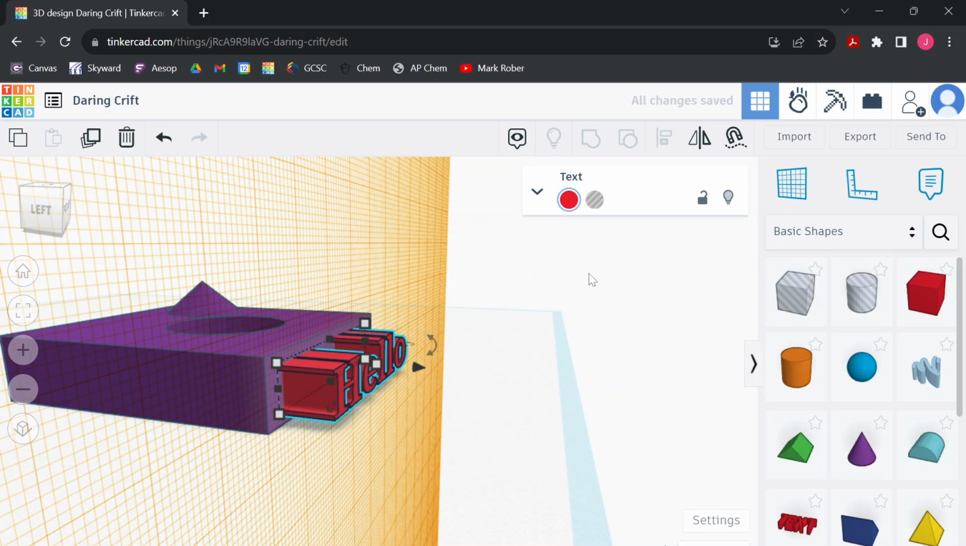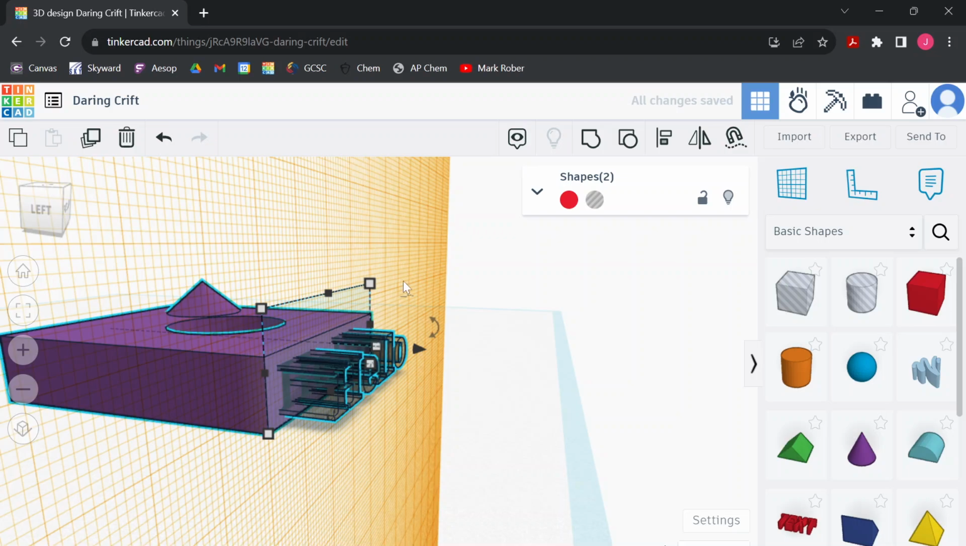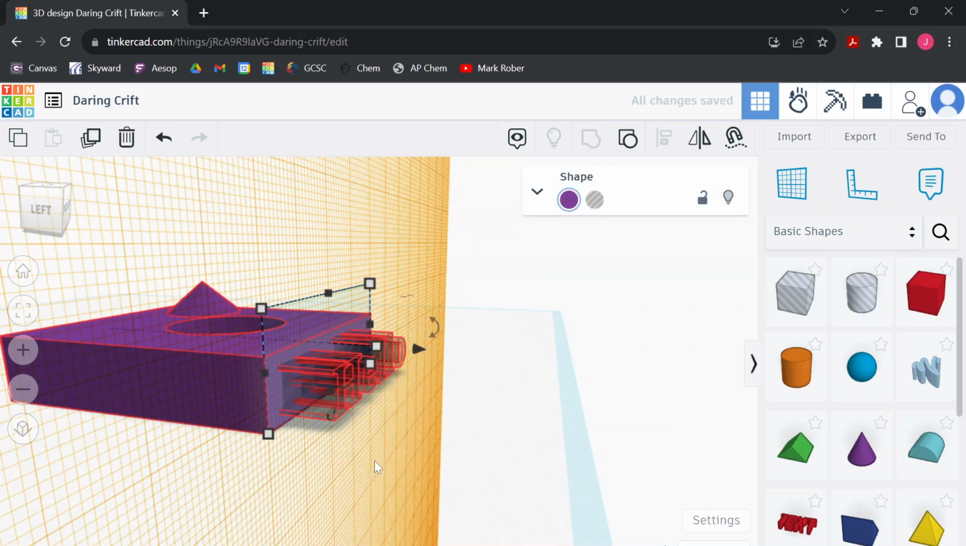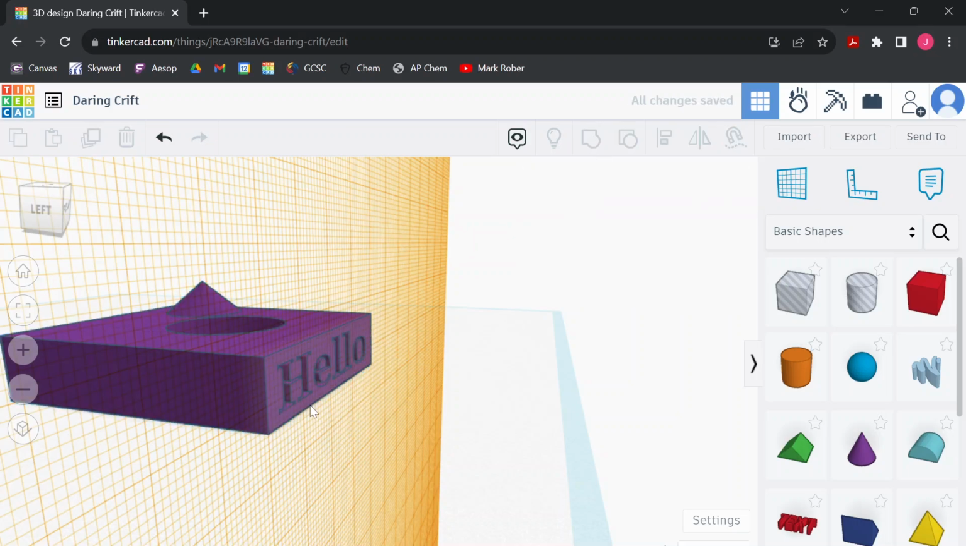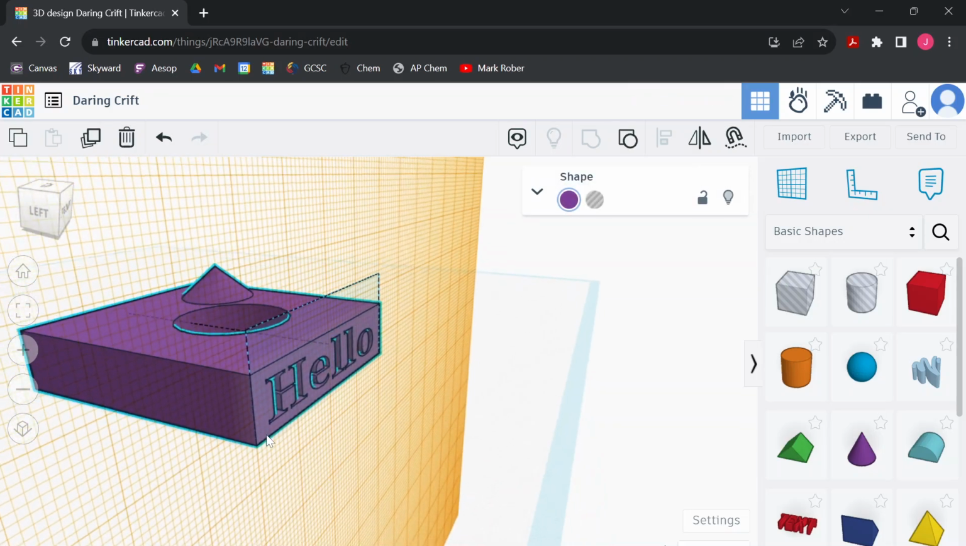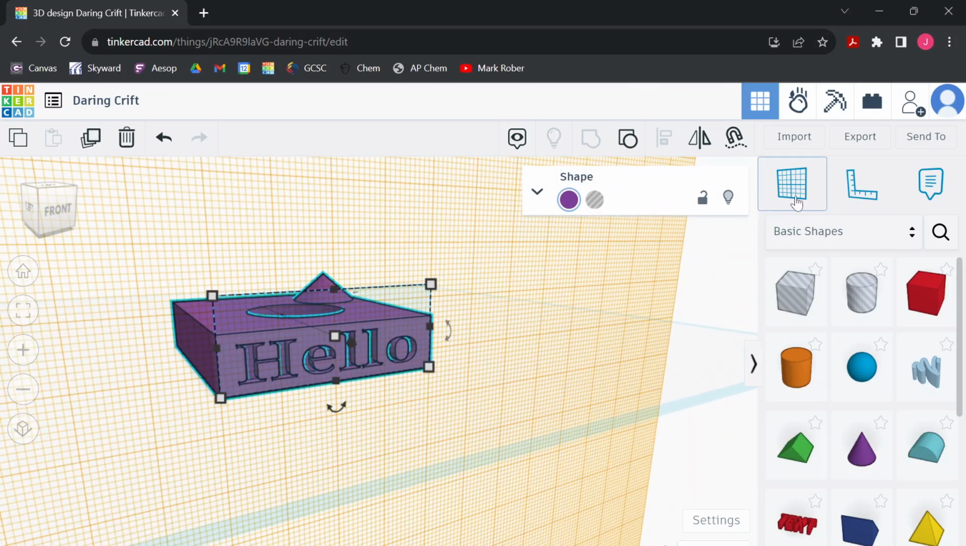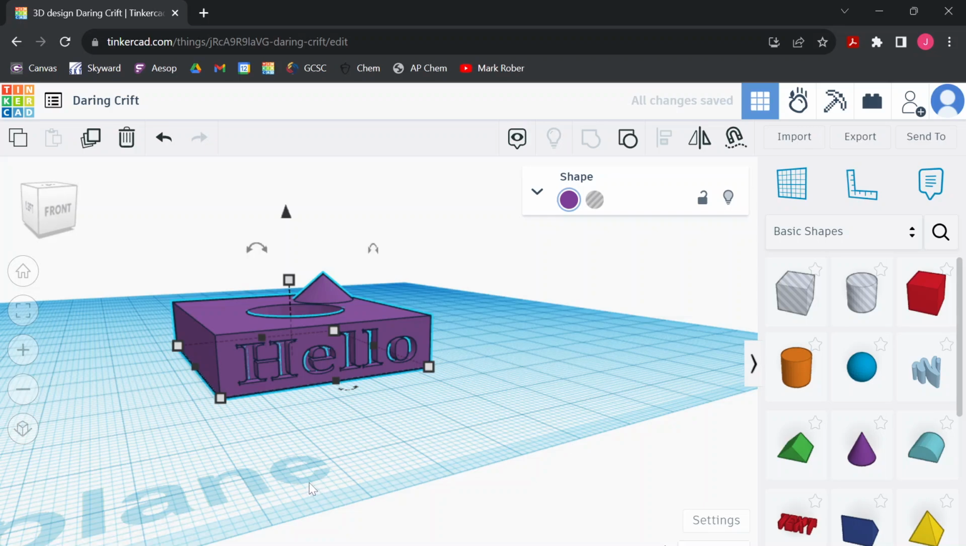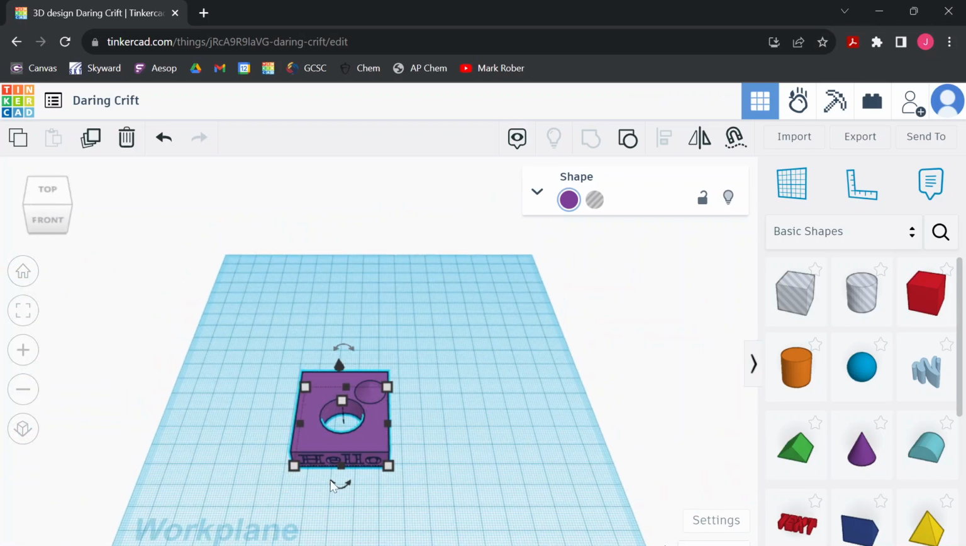And now I will make it a hole, clicking on that, and then shift click on this, combine them, and I've now imprinted those letters. And if I want to get rid of that work plane, I can just go like this. Click home again, and there's my shape.